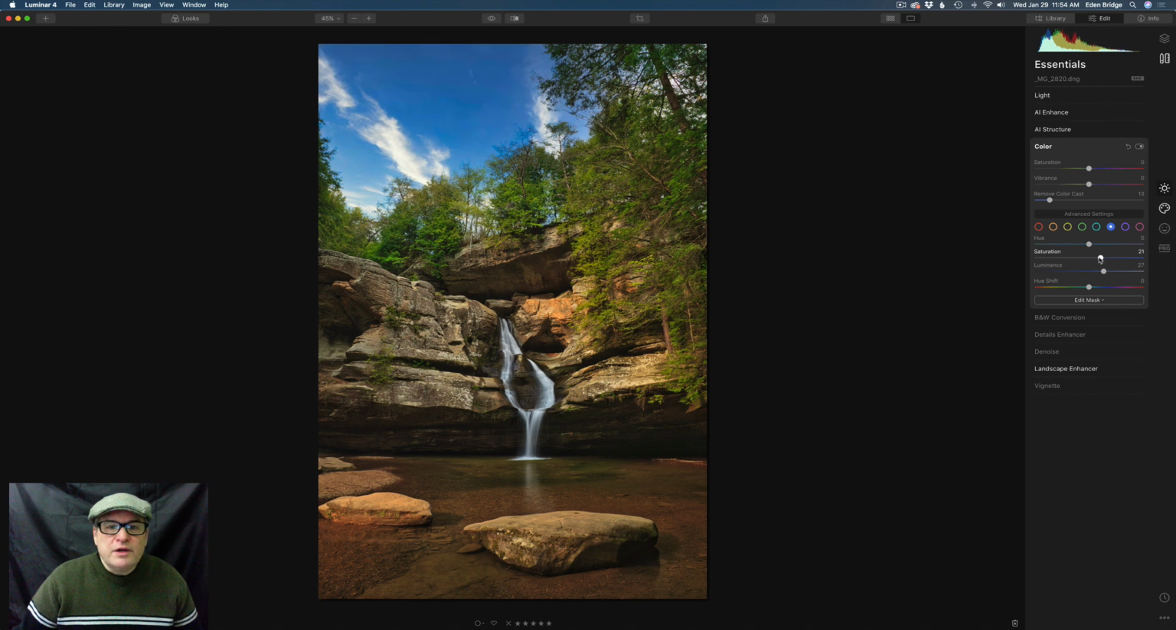And again, look at your picture, don't look at your sliders. That's going to mess you up. You want to look at the image, not the sliders. And I'm thinking right around there. So I bumped the saturation up slightly.